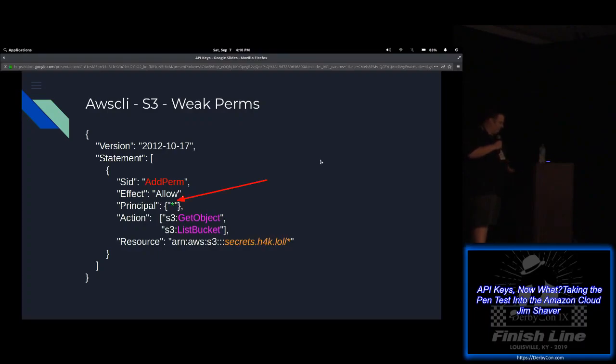The problem is that we've got this one tiny little star that is the principal, and basically what we're saying is we're giving all this permission to every person globally around the world. Okay? So everybody who can get to S3 can read what's in this bucket and also list what's in this bucket.